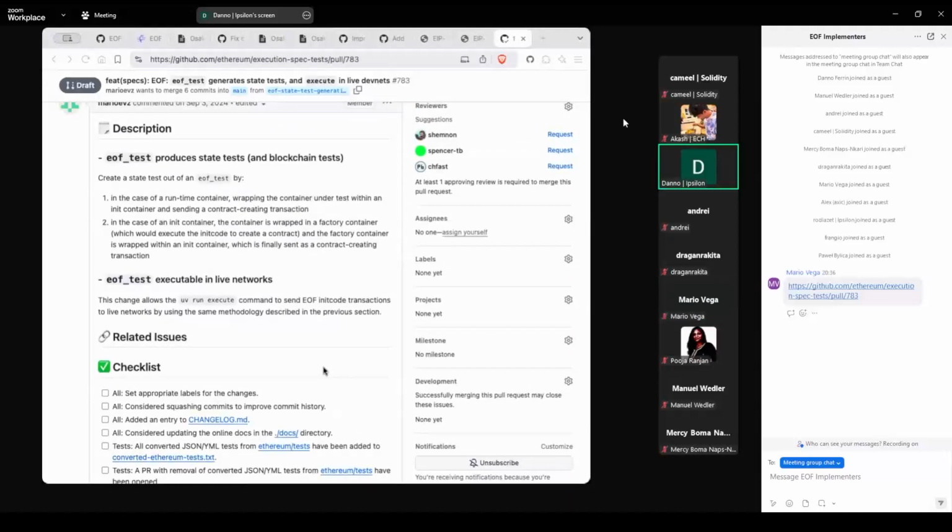Yeah. Are there any arguments we need to pass with uv run execute? Do we need to list a test subset like we would with the other times we run it, like tests/osaka? Yeah, that would make sense. So basically, I would uv run execute with fork Osaka, and then select the folder, so tests/osaka, and that should run every single EOF test that we have. It would run it as a state test on the DevNet.